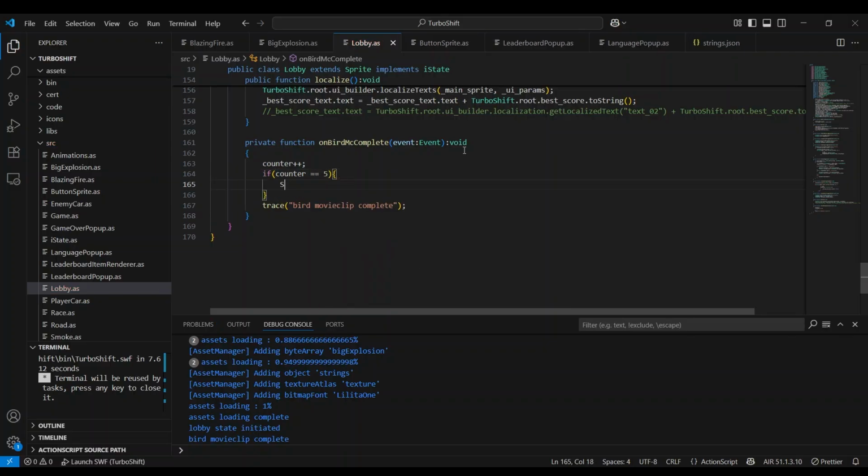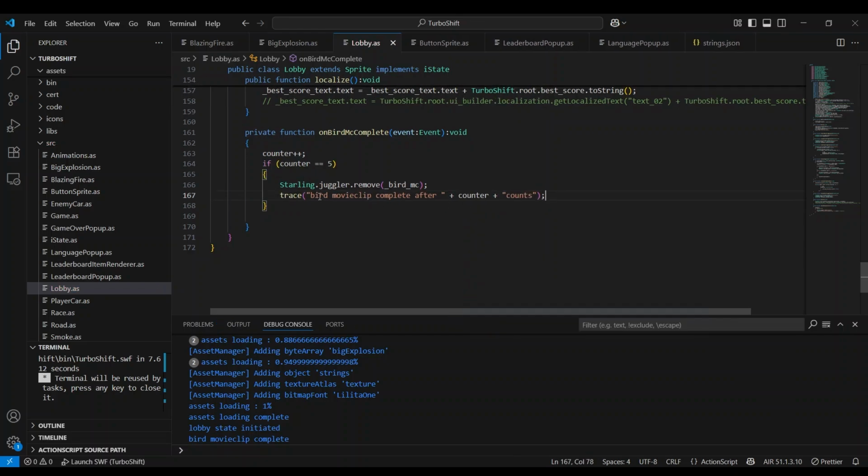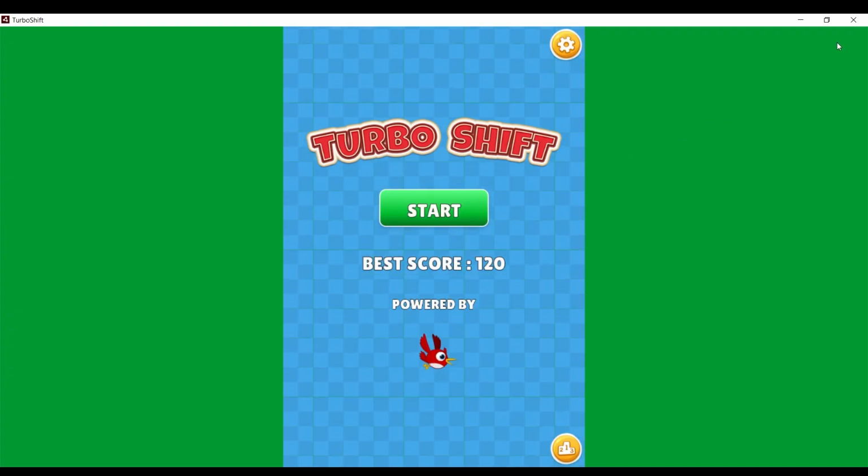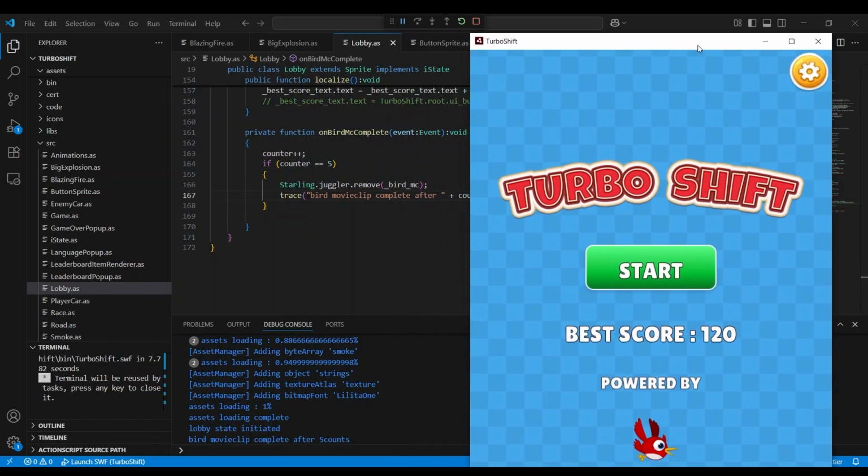To stop a movie clip, we can either remove it from the juggler or call its stop method. Please note that, besides stop, the movie clip class also has pause and play methods. Finally, put the trace statement inside the if condition to see when it stops. There you go, it stopped. Let's check the statement in the debug console.